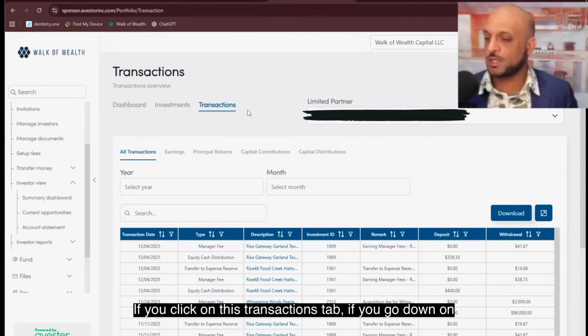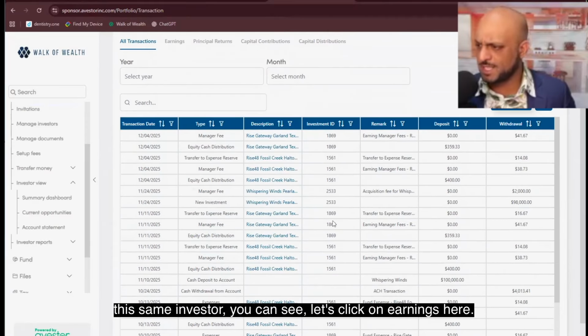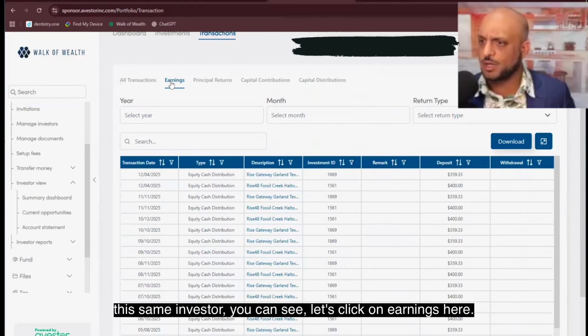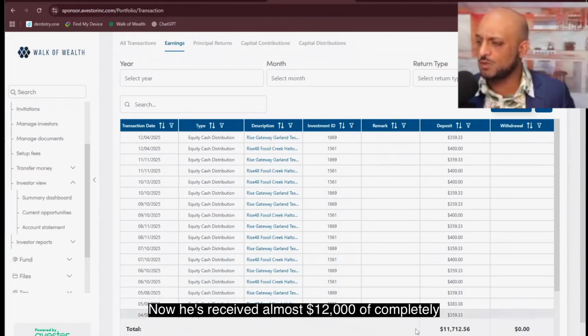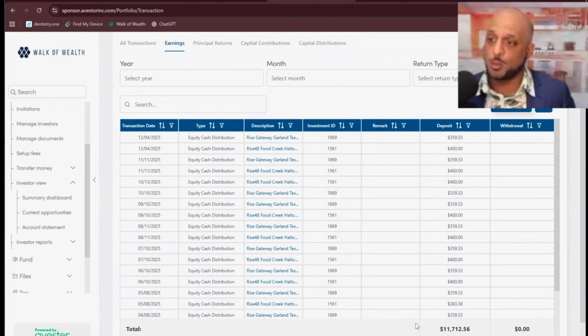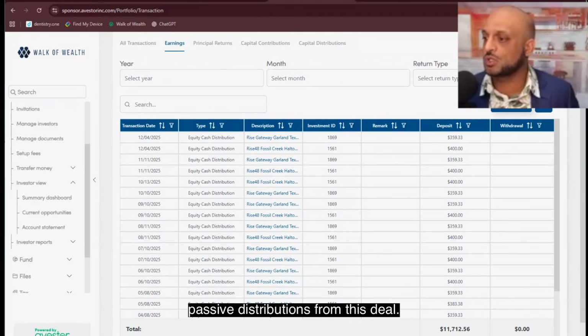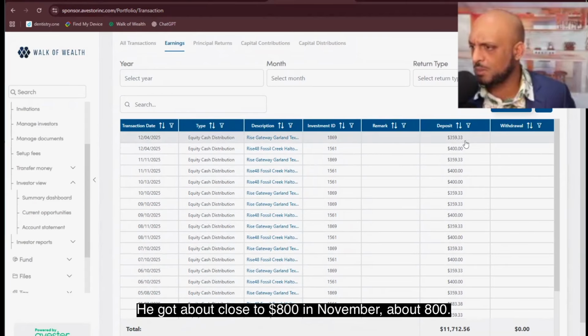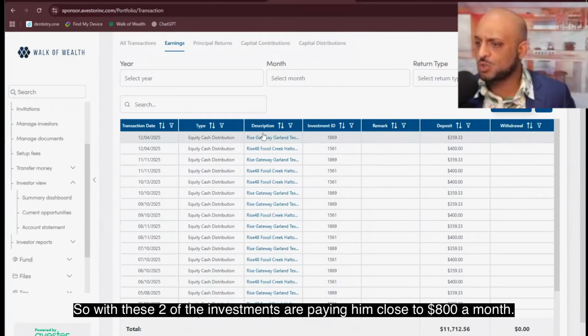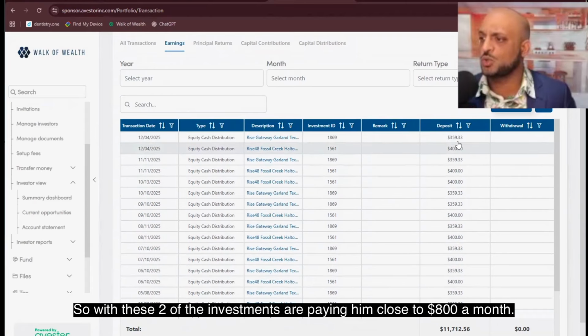If you click on this transactions tab, and go down on this same investor, let's click on earnings here. On the earnings section, you can see this is how he's been getting his distributions. Now he's received almost $12,000 of completely passive distributions from this deal. As you can see, in the month of December, he got close to $800. In November, about $800. So these two investments are paying him close to $800 a month.